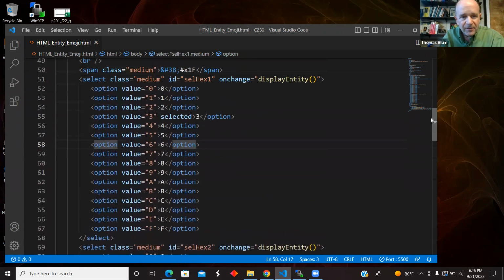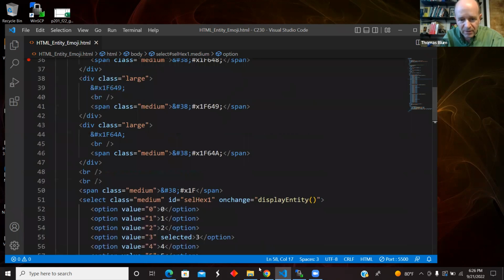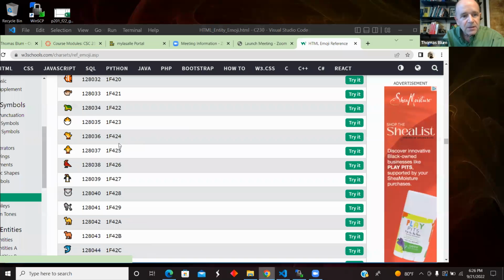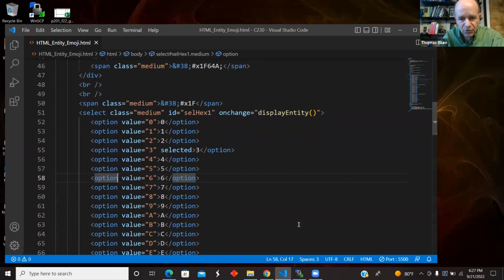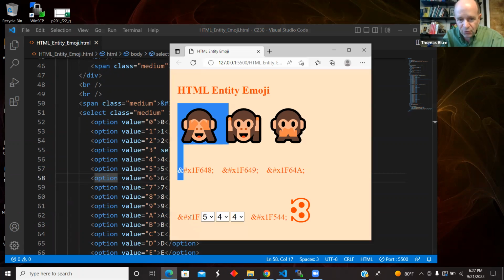Then I have, and these I'm using working with the emojis. The emojis have a number, and the number can be written in decimal or in hex. And I've decided to work in hex. So the next thing I'm going to do is work with this family, then start with 1F in hex.